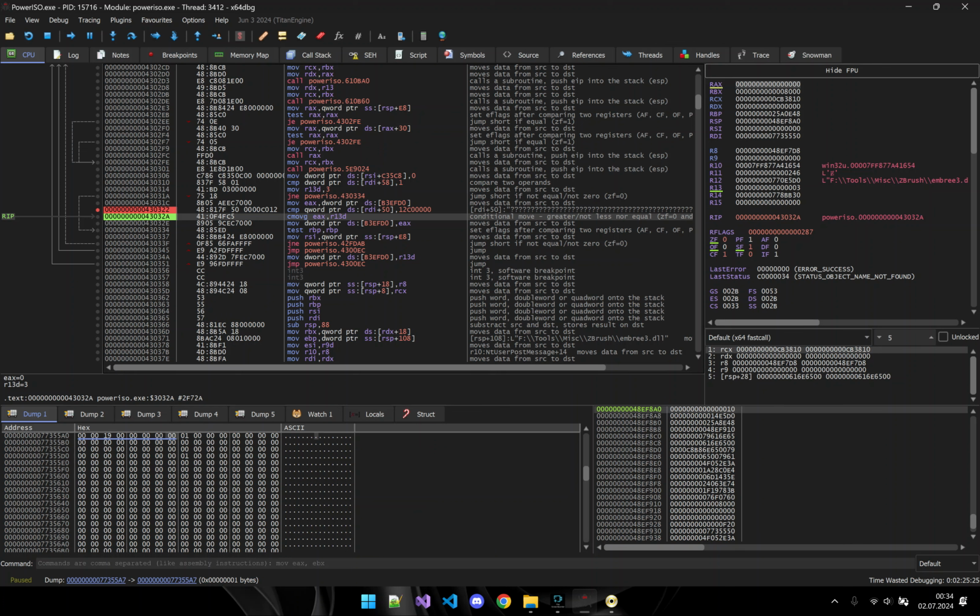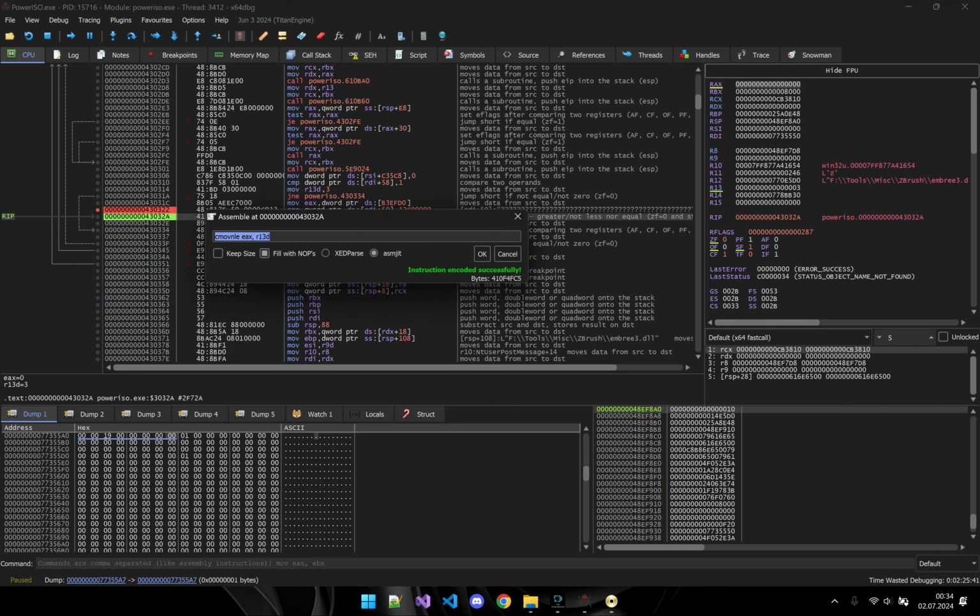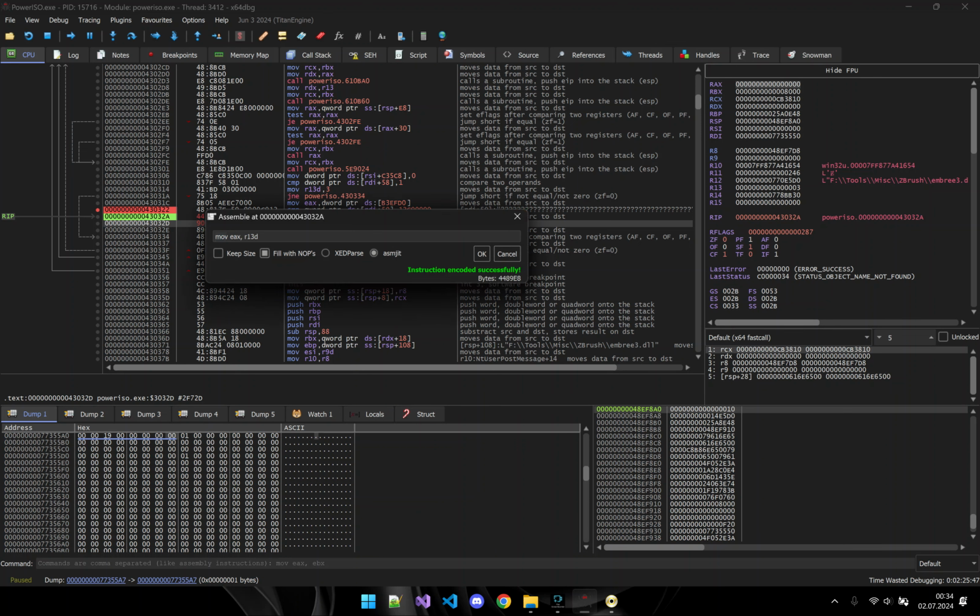Conditional move. So we will probably just change this conditional move, because it will move R13D in EAX, which means that it's a conditional move. So I will just change this to a move instruction, so it will always move it in there. Let's see if that works.